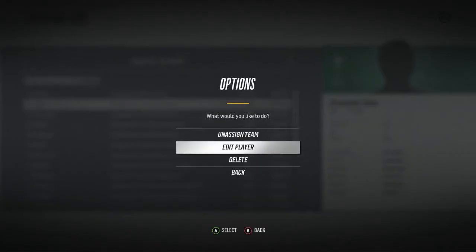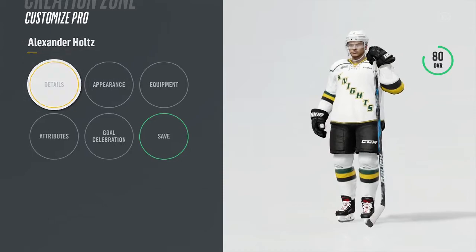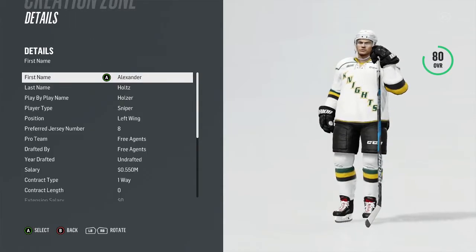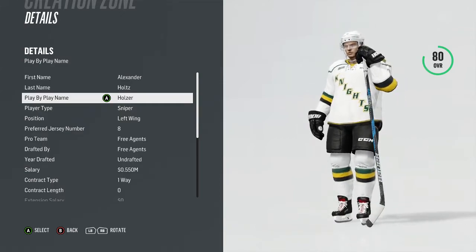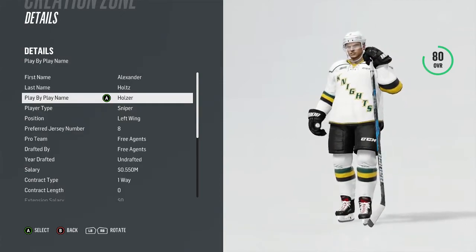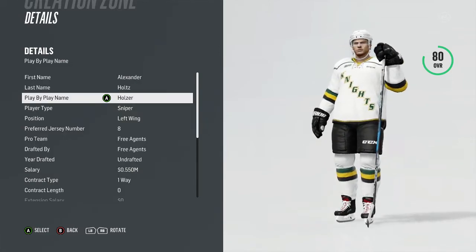Alright, now on to Holtz here. Alexander Holtz. His details is what we're showing. So Alexander Holtz, I put his play-by-play name as Holtzer. I figured that was a hockey sort of nickname. Plus, it was the closest thing I could find.